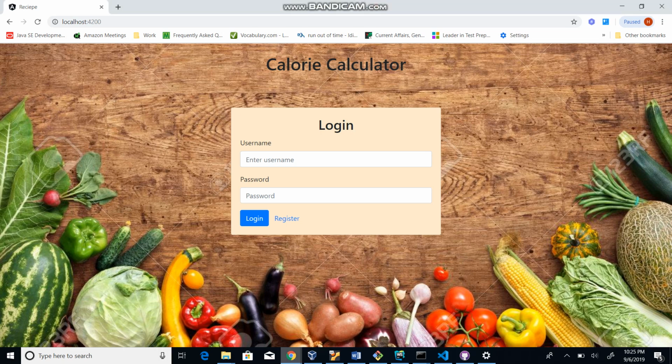Hi, here we are going to use the calorie calculator for calculating the calories in a particular food item. For this, we have created a user interface to get the values from the different APIs and make it easier for the customers or the clients.